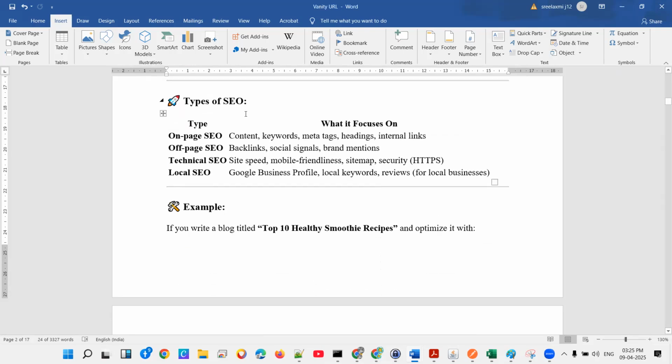Again, when we talk about SEO, there are different types like on-page SEO, off-page SEO, technical SEO, and local SEO. On-page focuses on content, keywords, meta tags, headings, and internal links, whereas off-page focuses on backlinks, social signals, and brand mentions. Technical SEO focuses on site speed, mobile friendliness, sitemap, and security, whereas local SEO focuses on Google Business Profile, local keywords, and reviews. Most likely our vanity URL will help us to enhance the SEO experience.